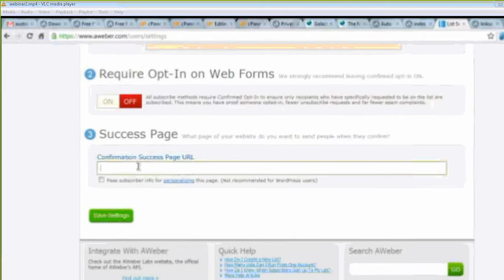And then the success page, I put where I would normally have my thank you page in here if I have the required opt-in on. So I'm going to put it in here anyways, just in case at some point I want to change it. And we'll get into the thank you page in just a minute.